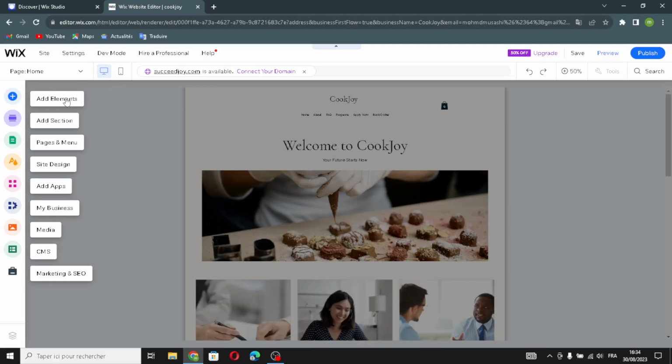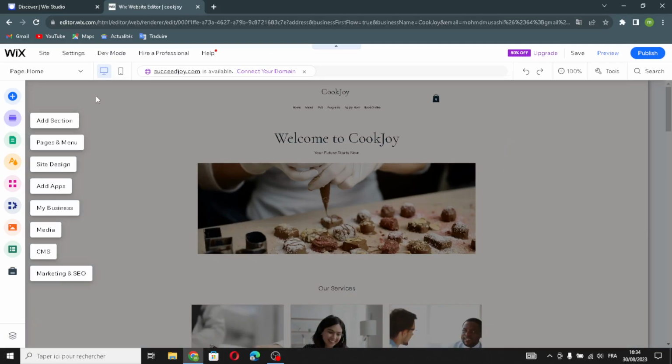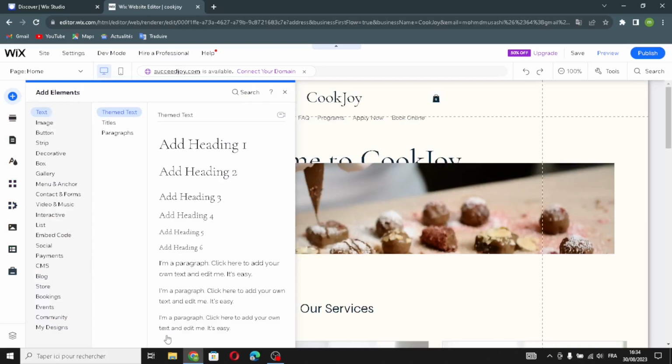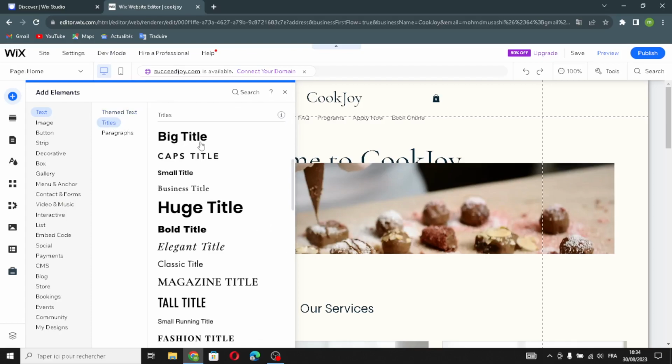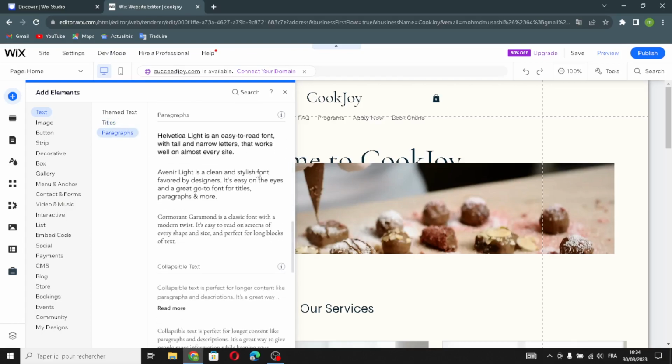So if you want to add elements, click here. The first element you have is the text element. Here you find the theme text. You can select any form you have on the text. Here you can add heading 1 or heading 2 or any one you like. Now let's move on to the titles. Here you find the big titles or any form of the titles you want, and also the paragraphs. So that's it.